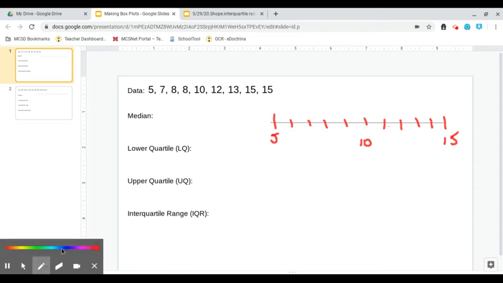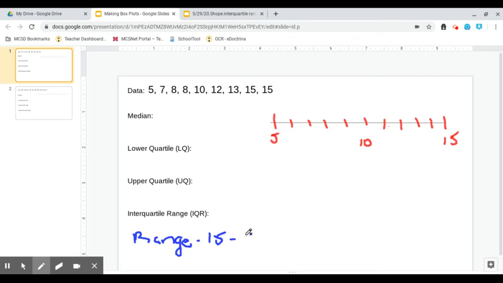So let me grab a different color. So what we're going to do. So the first thing we need to do is we need to find, I didn't write it down here, but I'm going to put it down now. We need to know what the range is. The range is your biggest number, 15, minus your smallest number. In this case, it's 5. So 15 minus 5 is 10. So the range is 10. So there's 10 numbers in between your high and low points.